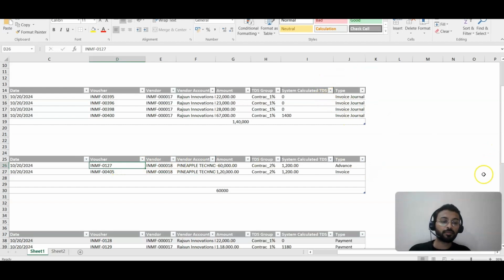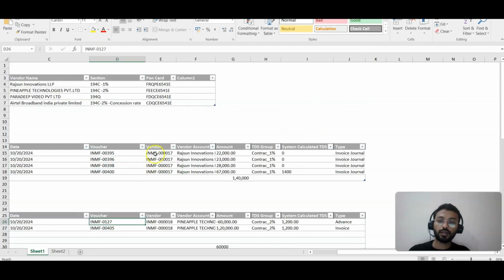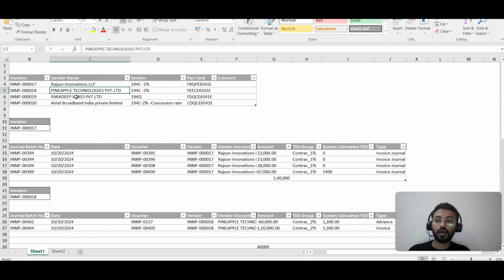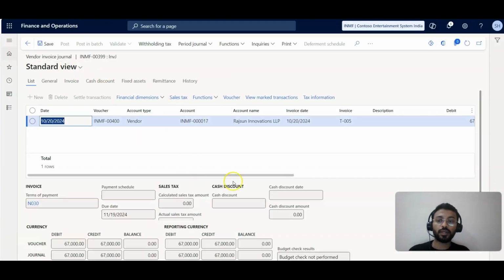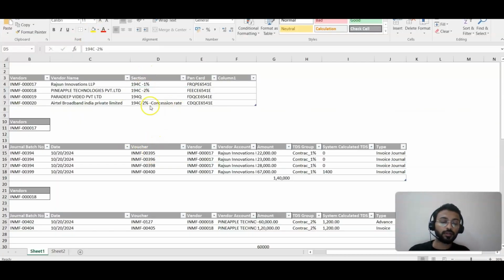In this example, this is the second vendor, Pineapple Technology Private Limited. If you see over here, the fourth digit of the PAN number is C, which means it's a company. So on 194C, we have a 2% rate for a company. I have attached that withholding tax group to that particular vendor.